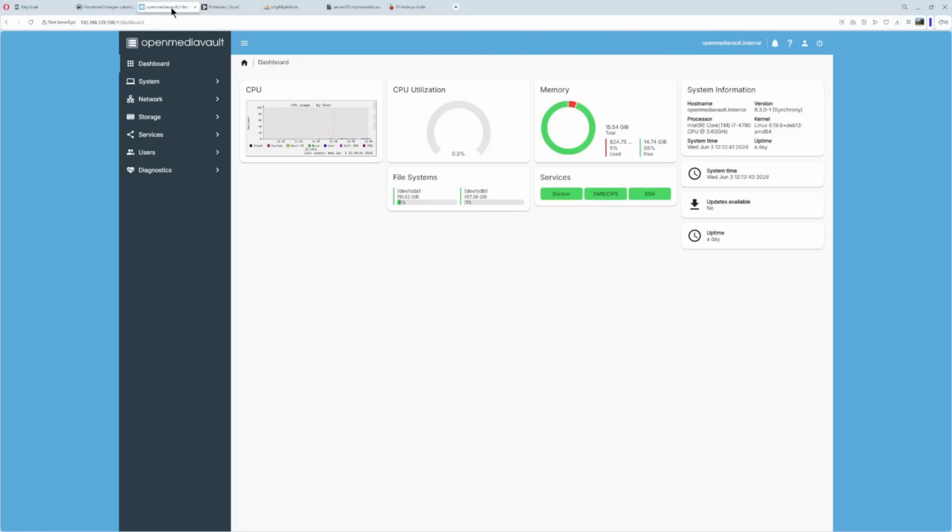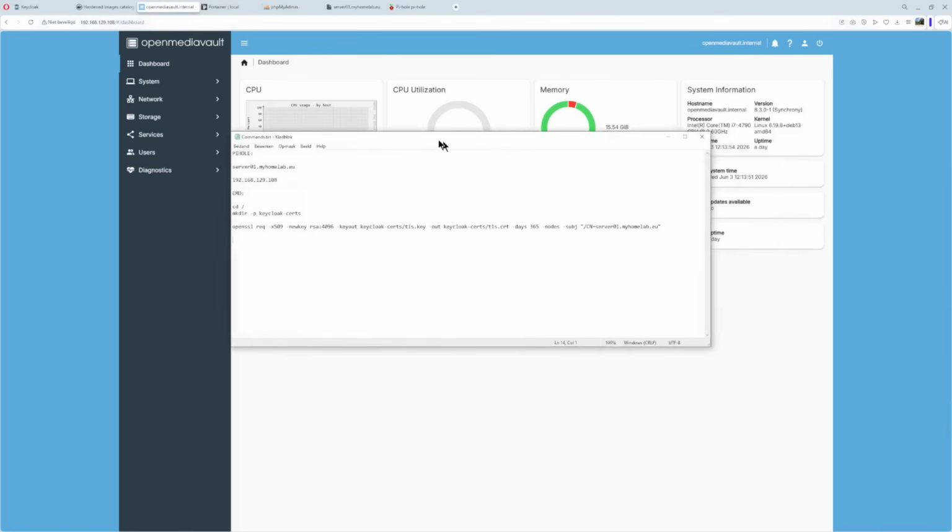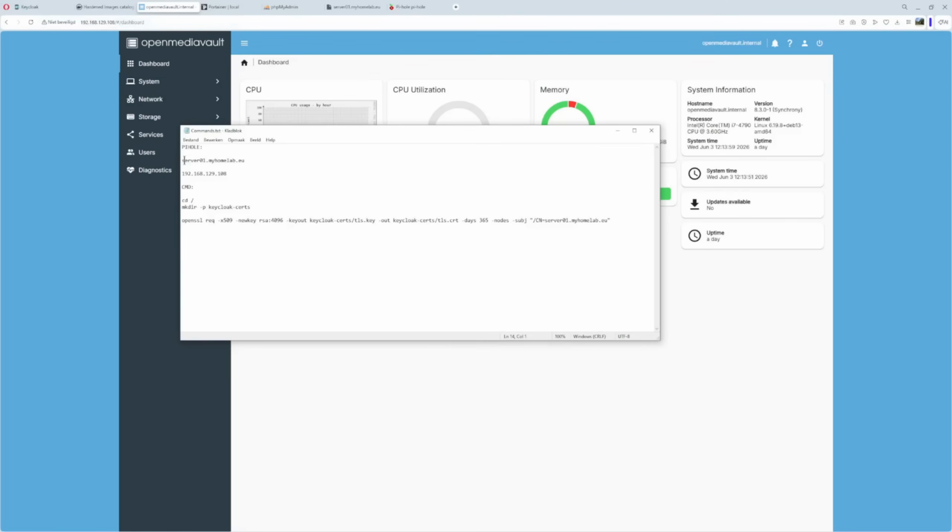We go here to our OpenMediaVault server. You see 192.168.129.108. So for this IP address, I have to create a domain name. It's a local domain name, so it's only for testing. Next, we have to go to the command line, log in to our OpenMediaVault server, create a directory with a name, whatever you want, and create 2 certificates. We're going to see that in a minute.